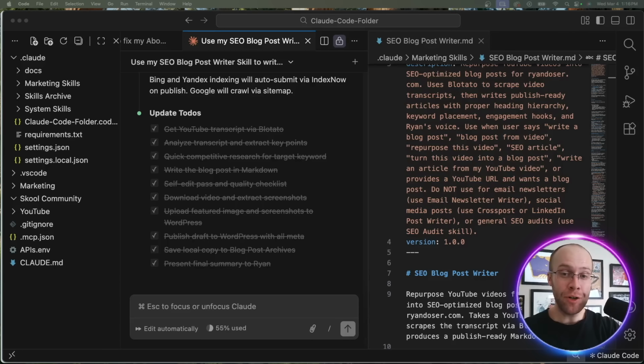All right, so after a few minutes, Claude Code successfully created this blog post. And I first want to check that it saved the file locally before I go to WordPress. So in blog post archives, let's look for, here it is, ChatGPT projects versus custom GPT. So it did save that blog post locally. So I wanted to make sure that that was done first.